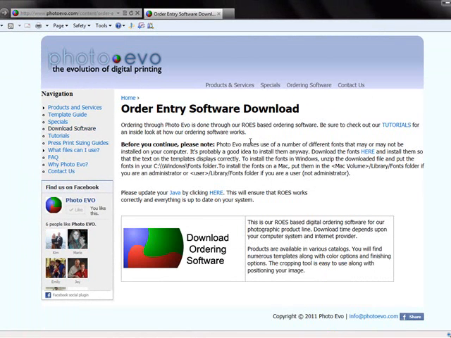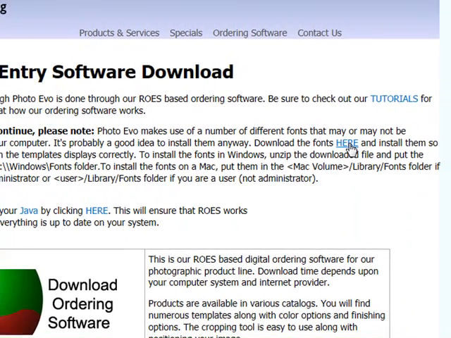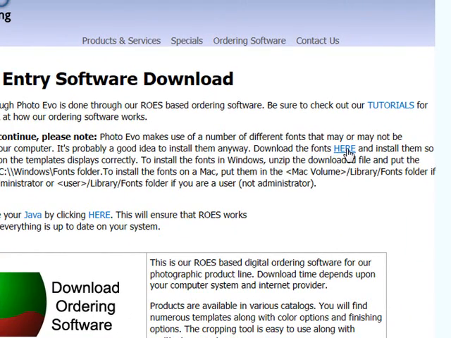To go to the ordering software page, simply click on the download ordering software, which will start the download and install the software on your system. You may also want to go up here and download the fonts, as our system has many fonts inside of it that are used for different templates. It's a very good idea to download the fonts, install them onto your system. There's both PC fonts and Mac fonts available on here.